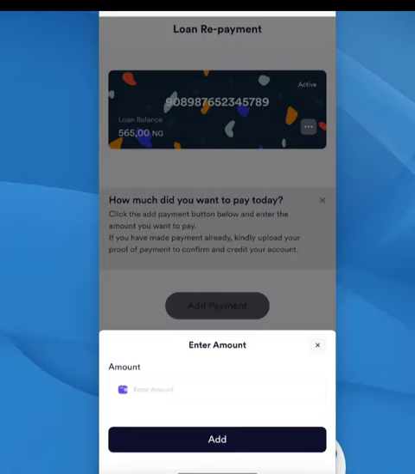So you click on add payments. It comes up something like this. You put the amount you want to add, then click on add. Mind you, if you put it this way, you might be asked to upload a proof of payment. So you need to upload proof that you made this payment to the company account.